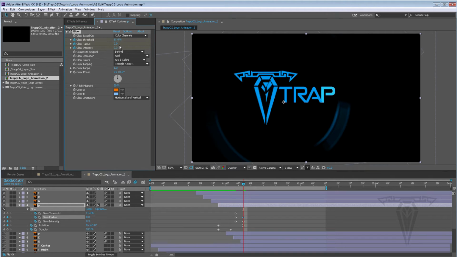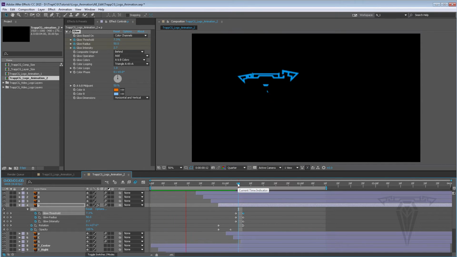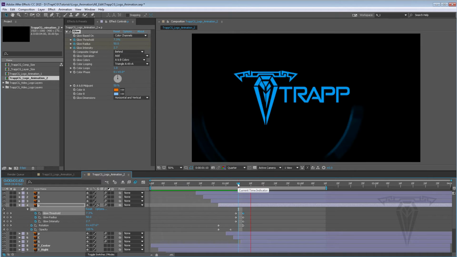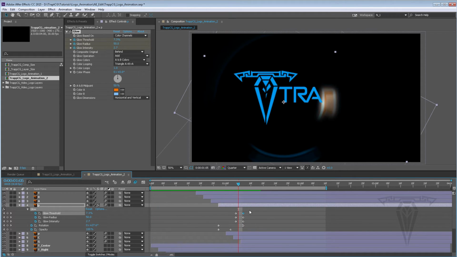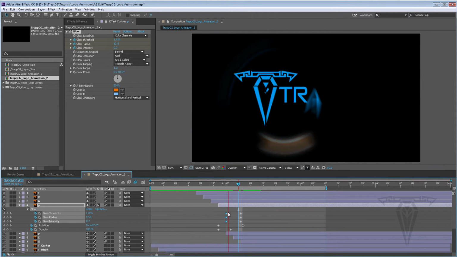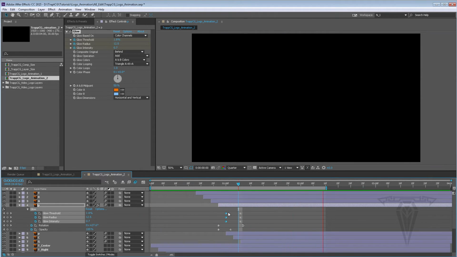Radius 0, intensity 0, and threshold. That's probably good. Now let's just bring it down to 0. All right, so now you'll see that the glow will kind of come to an end in its last position. And I'm thinking maybe a frame before would be better. And let's pull this back a little bit more. There we go. That's much better.